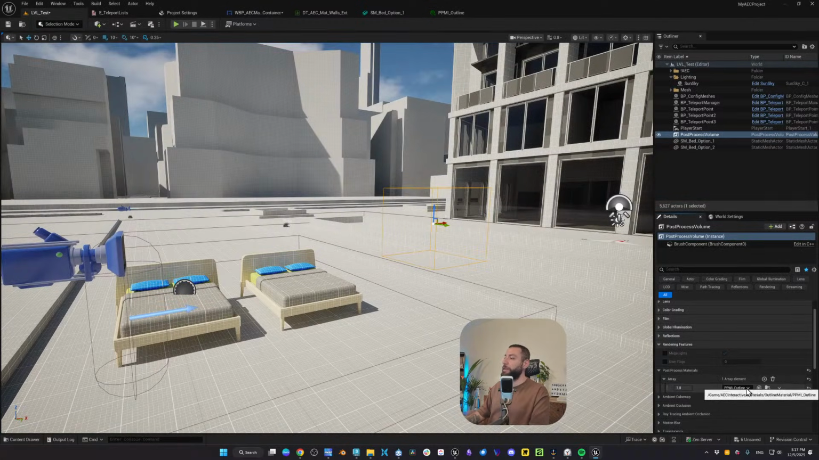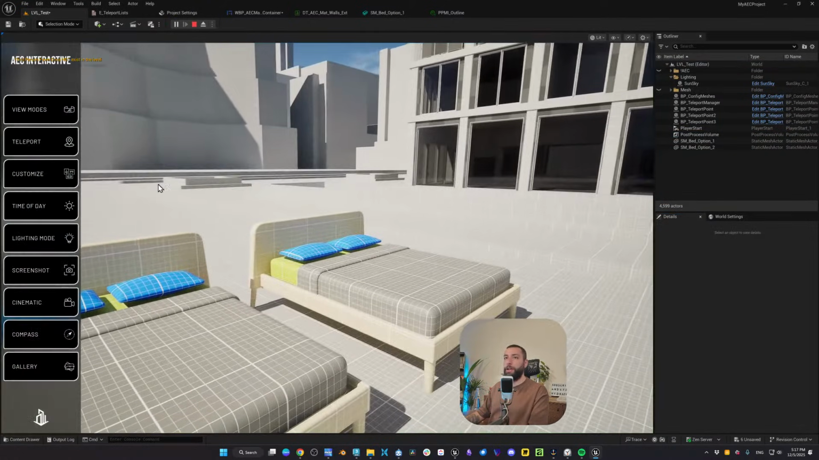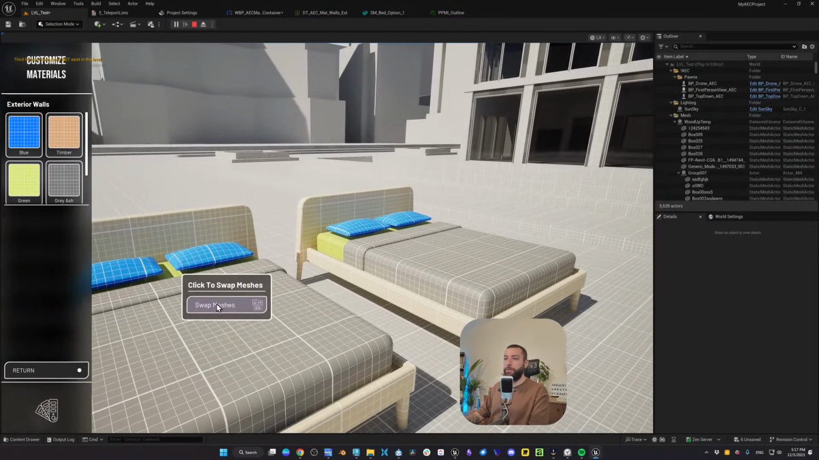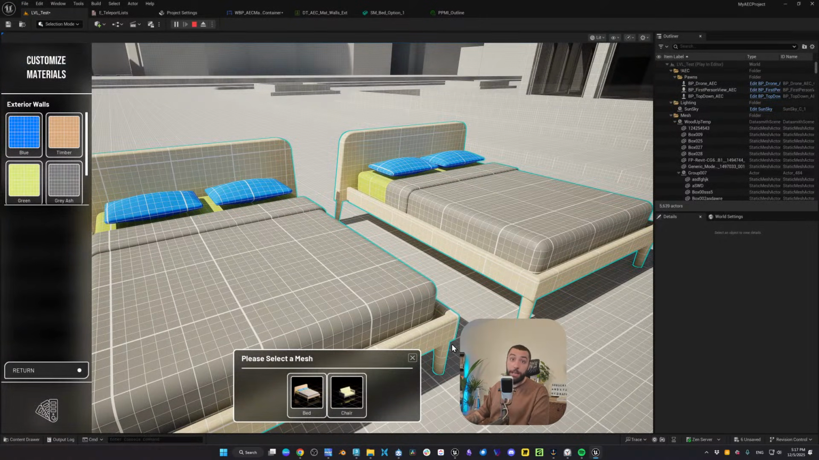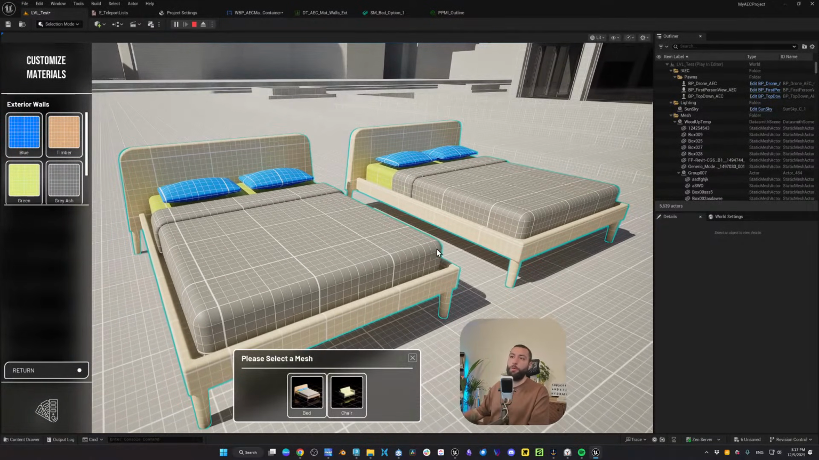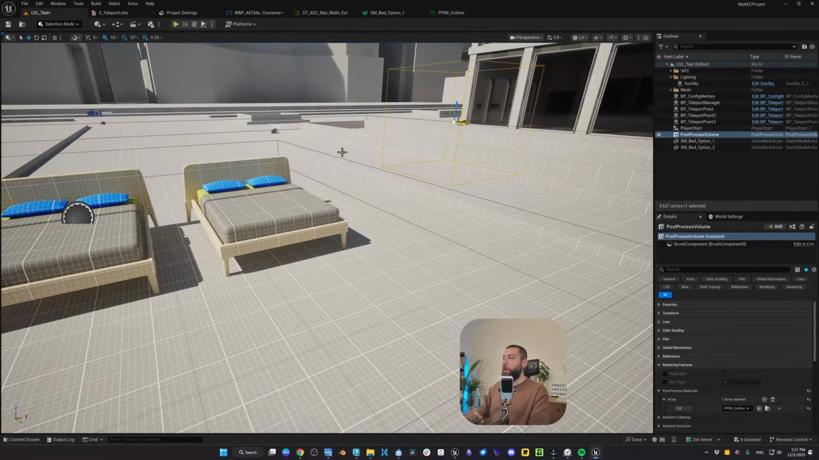If you add this material here, and now if we click on play, and we click on customize and click on swap meshes, you will see that there is an outline around the mesh. That's what I wanted to talk about here. So basically that's it.